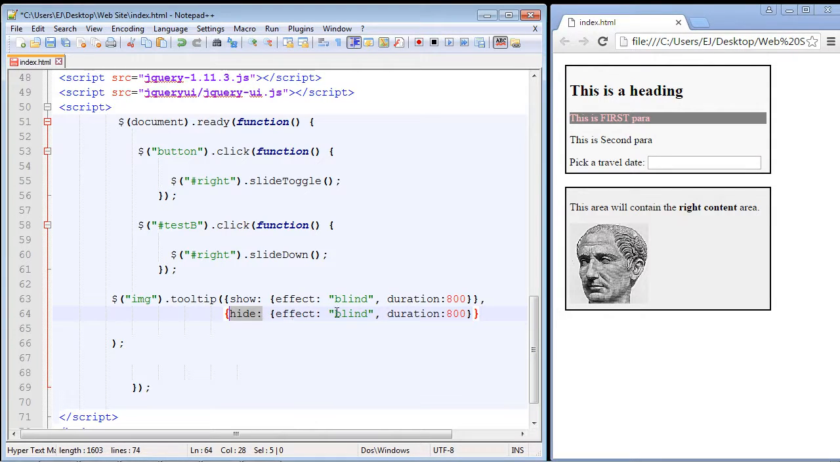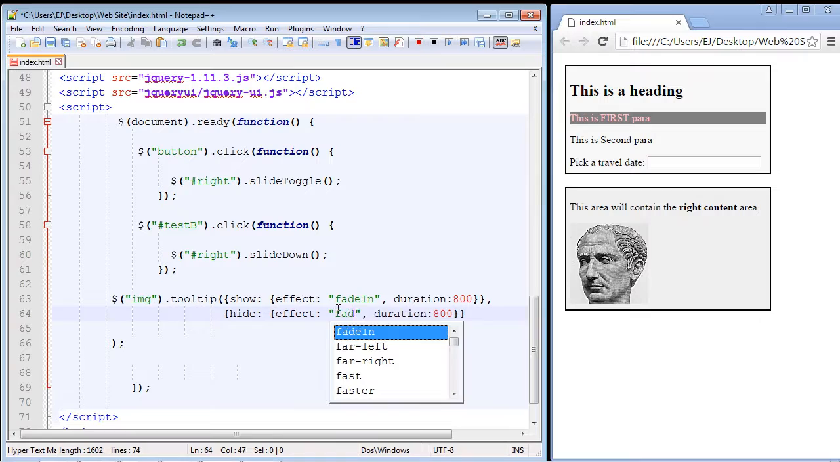In this case, we're going to do another effect. Now, you can go ahead and continue to use the blind effect, but I'm going to put the fade in right here. I think this is always pretty neat. And let's put the fade out right here. So this will be pretty cool. When we hover over the element, it'll fade in, and when we hover off of the element, the tooltip will fade out.